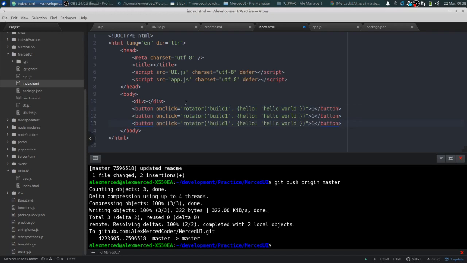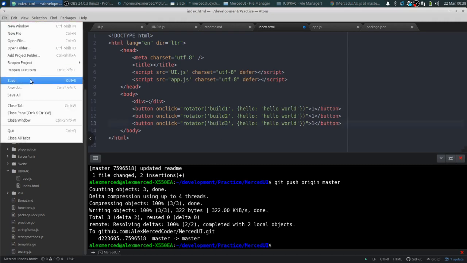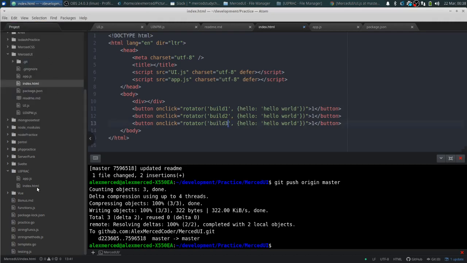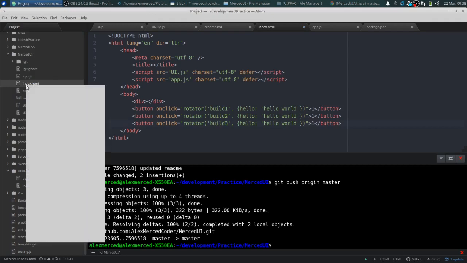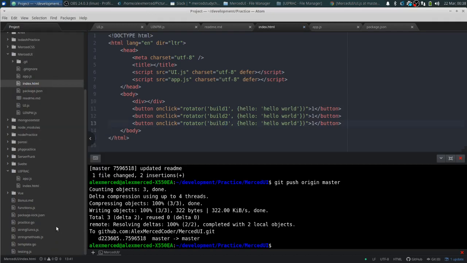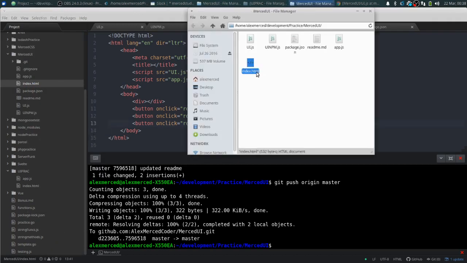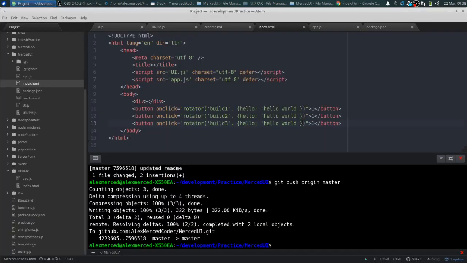Then we'll just change these to build 2, build 3. Then we'll hit save, and let's open this up in the browser. So that's this one right here, show in the file manager, index.html, open with Google Chrome. Okay, we see the 3 buttons. Oh, I didn't change the name of the buttons. 2, 3, save.